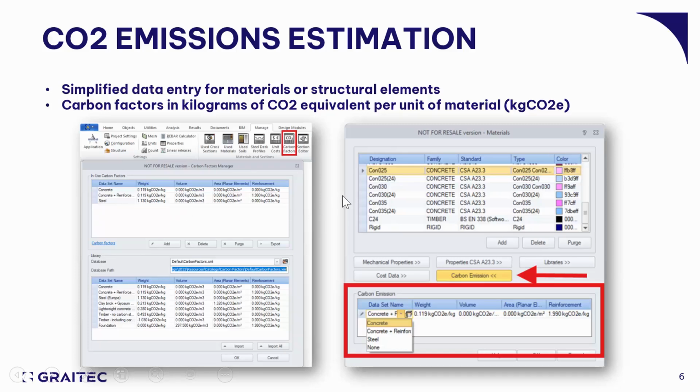And also here, as you see, this is a way to assign those to our standard concrete or steel material. When you're defining the material, you can assign the type of carbon emissions that we are going to assign to this type of material, which is structurally used in my structure.